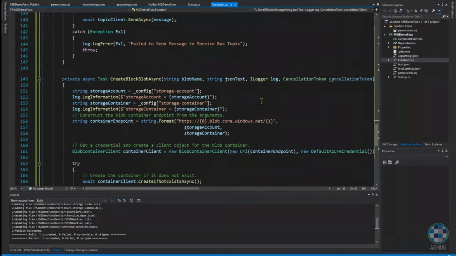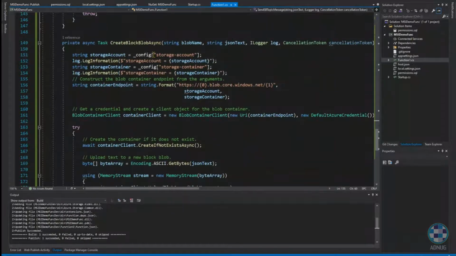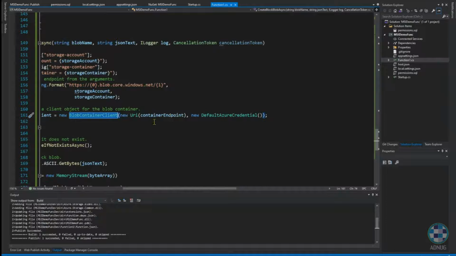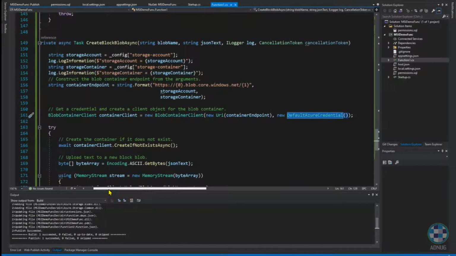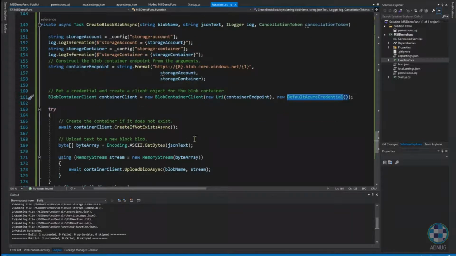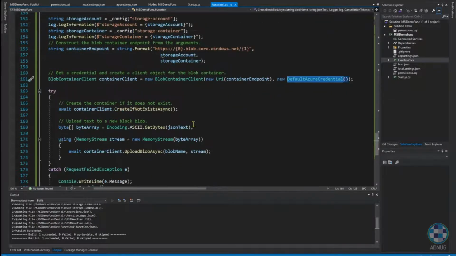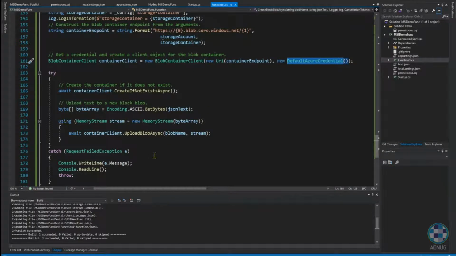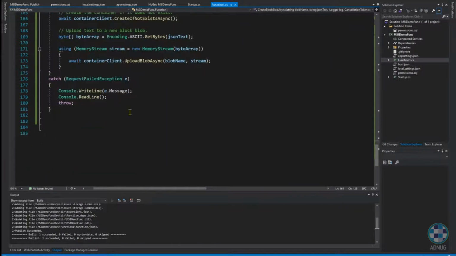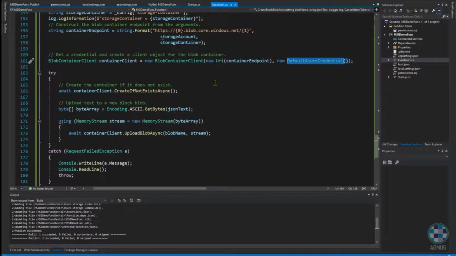Now, the storage is pretty much the same. We grab the storage account and the container, and then create a container endpoint. When I want to create my blob client, I give it the container endpoint and my default Azure credentials. It goes out there, takes my MSI, and uses that to access it, creates the container if it doesn't exist, then creates the blob, writes out the blob, and catches any errors and writes them out.